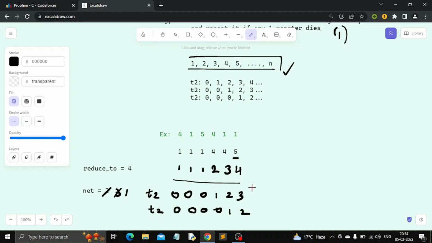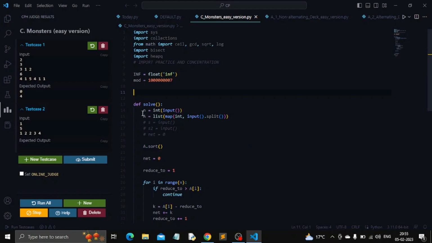And this is the approach to solve this problem. Now let us see the code. So this is our simple code. For each test case I am inputting the health of n monsters. After that we will be sorting the given array. I have taken a net variable, which will be the minimum number of type 1 spells required, and I have taken another variable called reduce to, and in the beginning it will be 1.